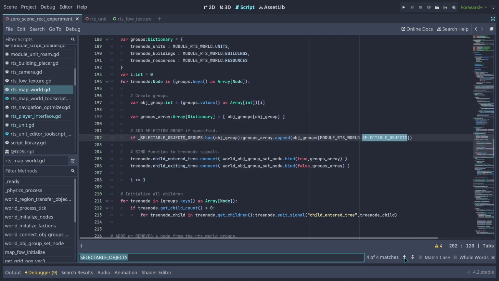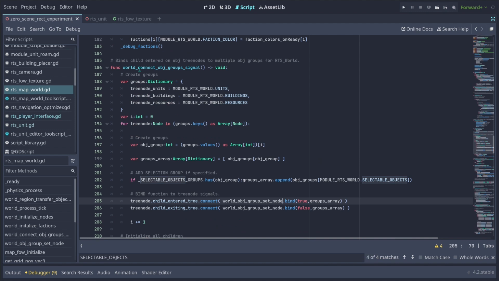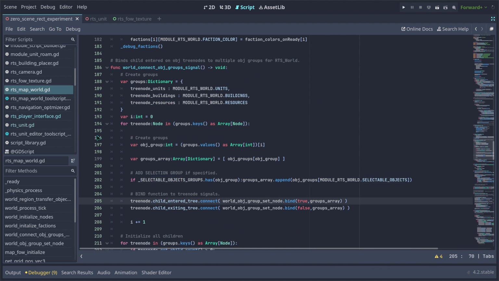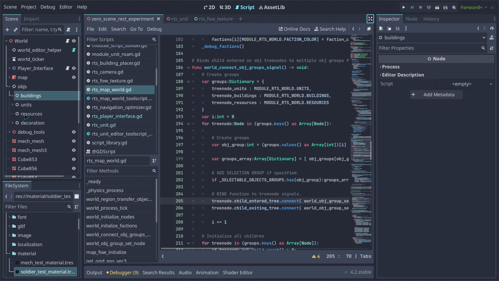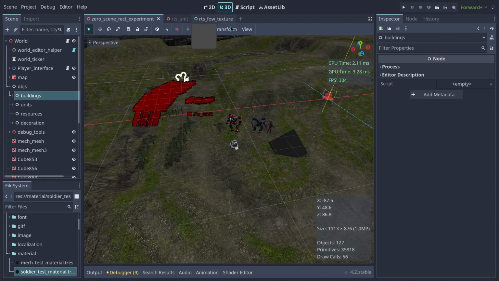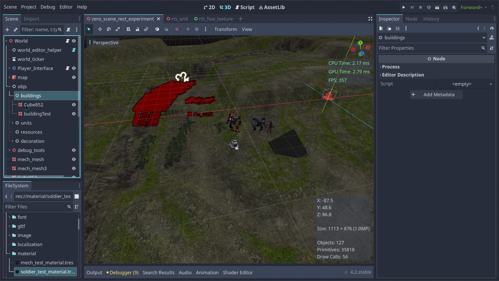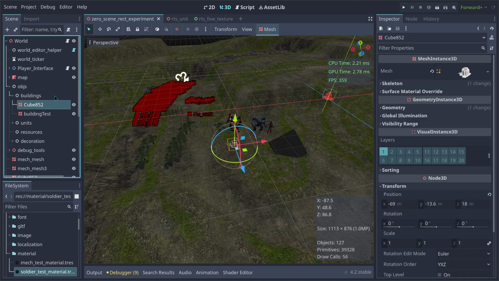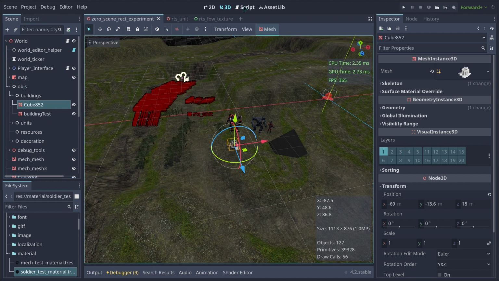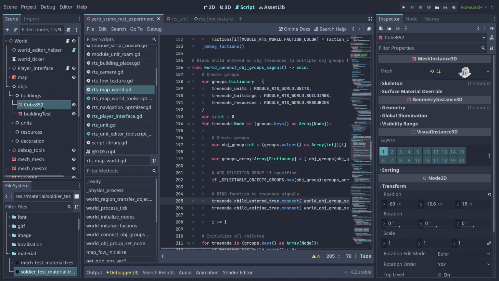So let me go over here, and you're going to see that I connect a bunch of signals to do that. The idea for me to maintain these groups is, once a child object has entered a group, like this node right here, I'm going to use the enter and exit signals from the nodes to generate the groups itself. Whenever I delete a unit using the queue-free method, it's going to exit this node. Once it exits, it emits a signal back to the RTS map world that removes this object from the given group, which in this case will be the object buildings.